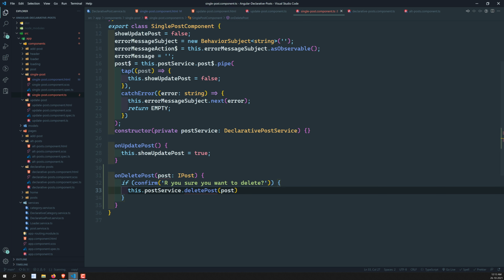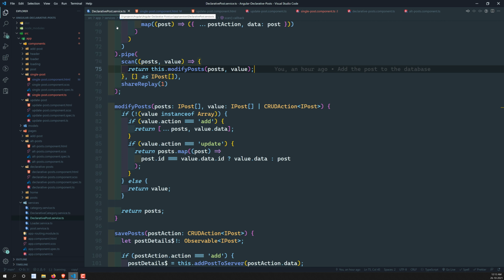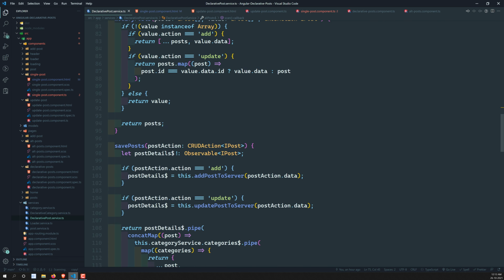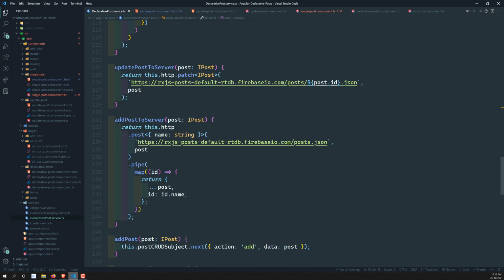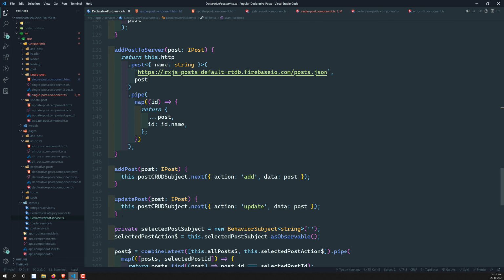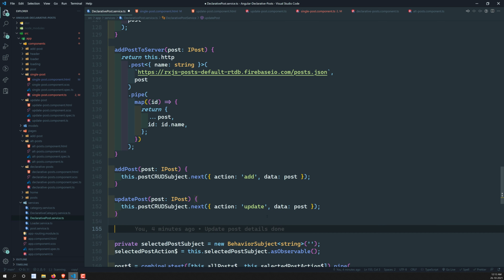We don't have a method for the delete post. Let's jump to the declarative-post.service.ts. Here you will have all the methods related to add post, update post, right? And in the same scenario we will have another method, delete post, and I will add it here, IPost.